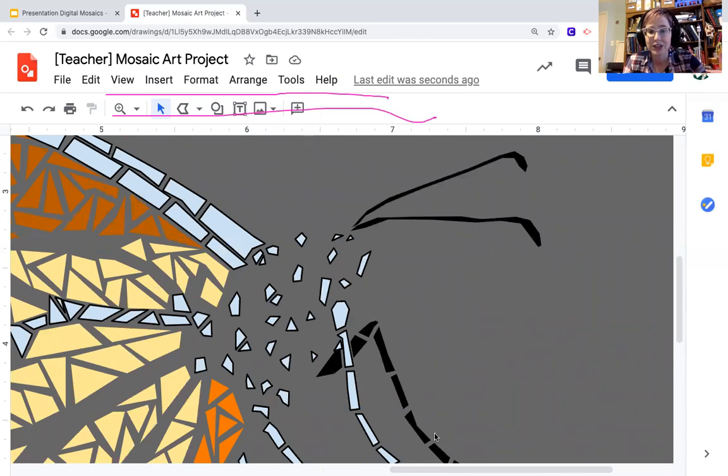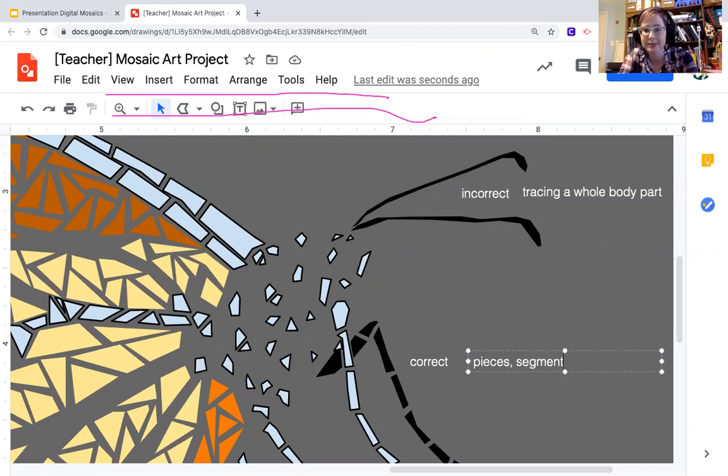So this is actually incorrect up here. Let me annotate that. Incorrect. That's a little difficult to see. And then just to contrast that right here, the way that I have segmented this leg, that is correct. So incorrect is tracing a whole body part, whereas correct is pieces, segments, etc.